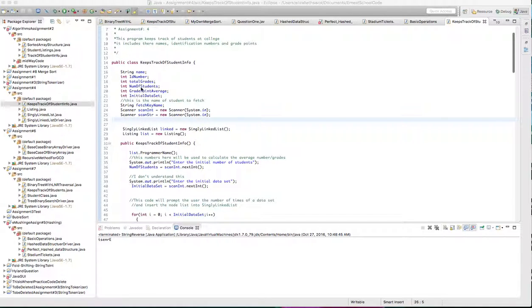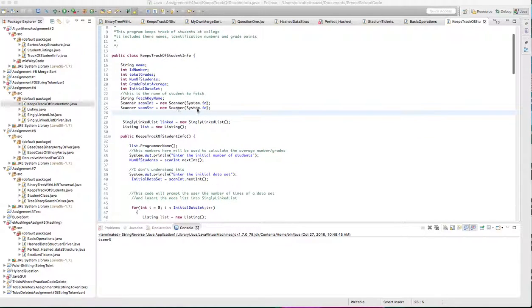All right, so I have integer ID number, total grades, number of students, grade point average, initial data set. This is the name of the student to fetch. One good practice of a software programmer is to comment the code, in case somebody else comes to review your code, because it's hard for a developer to see problems. It is a very good practice to give your code to someone else to go through it and make sure that everything flows right.